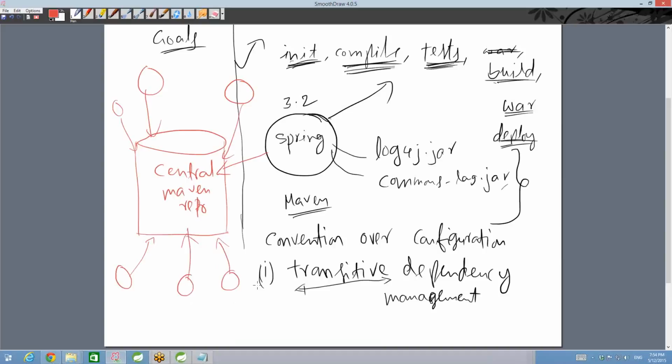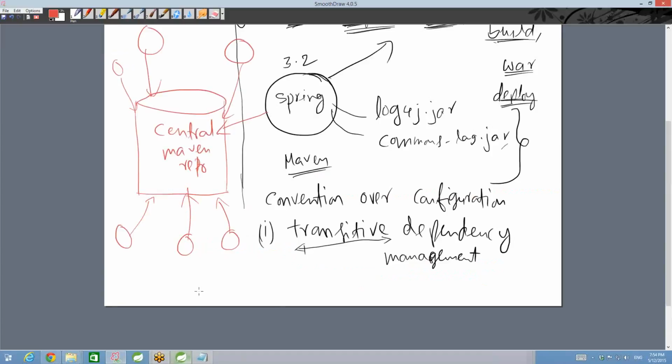And then the first beautiful point is convention over configuration. Very, very little configuration. And the convention, as we said, what are the conventions? Well, it follows some simple conventions, something like all the source files should be in this folder, source main Java.